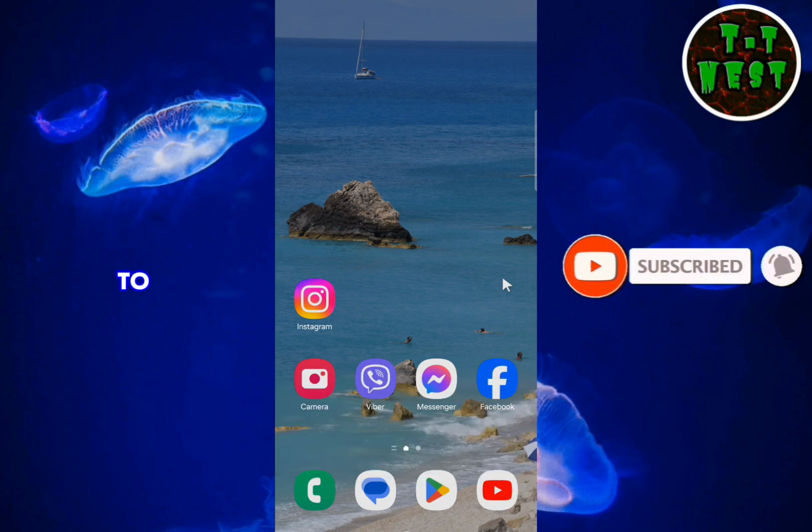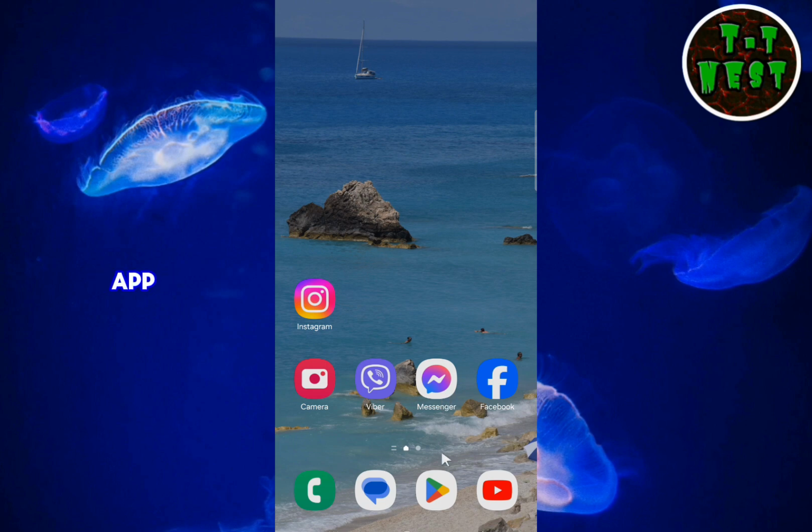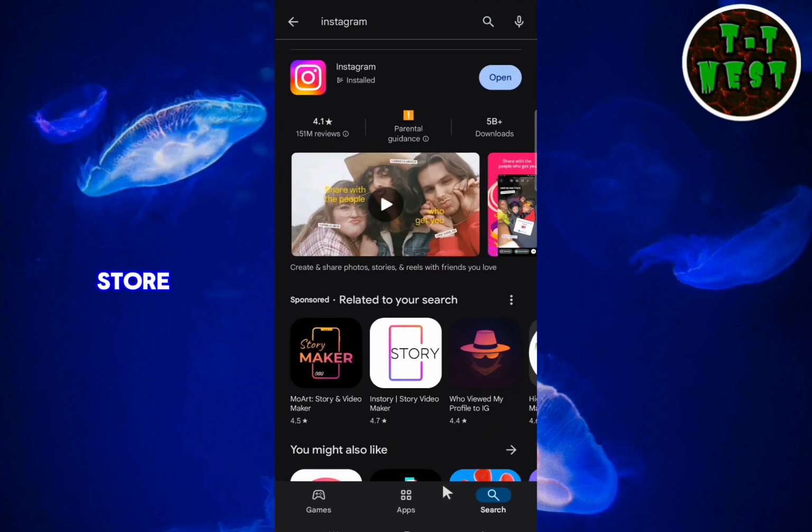The first thing we want to do is make sure that we have the latest version of Instagram. Close the app and open your App Store or Google Play Store. Search for Instagram, and if you see an update button, click on it. This will update the app to the newest version and could resolve the missing music feature.